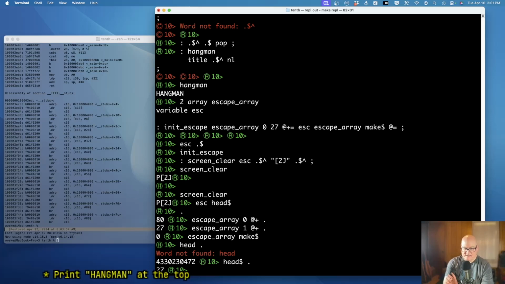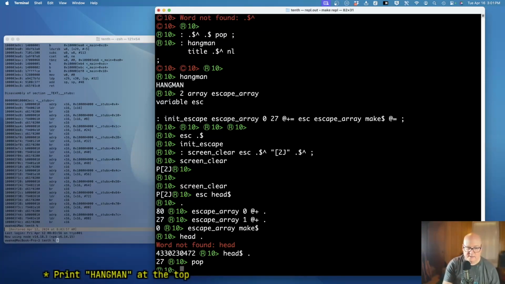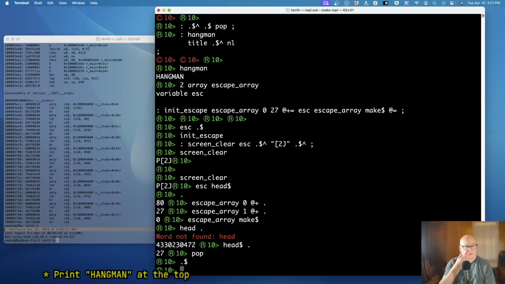As far as I can tell, escape array looks right. It's got a 27 and then it's got a 0, and the make dollar, well, if you call head dollar on it, you get the right 27. Okay. And then let's do a pop and print dollar. Empty string.